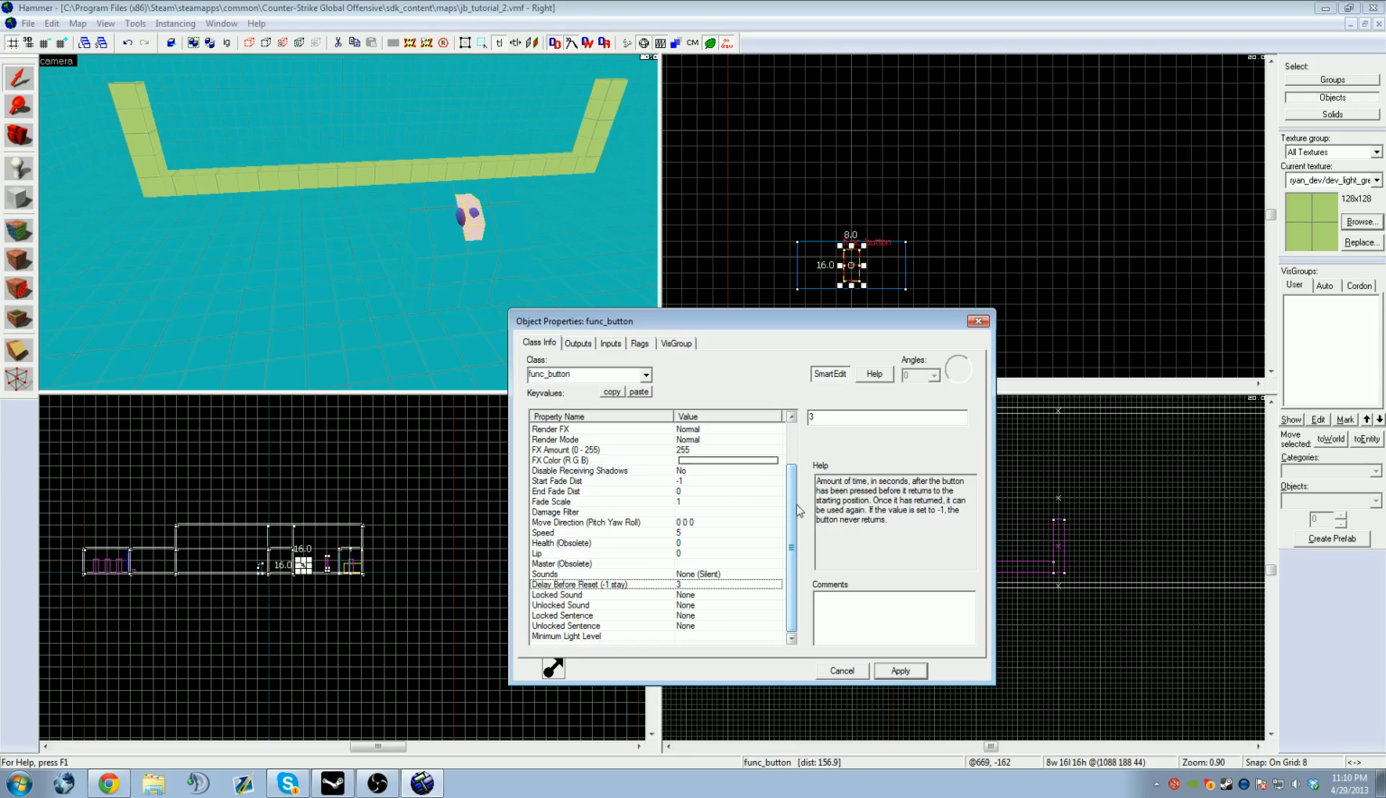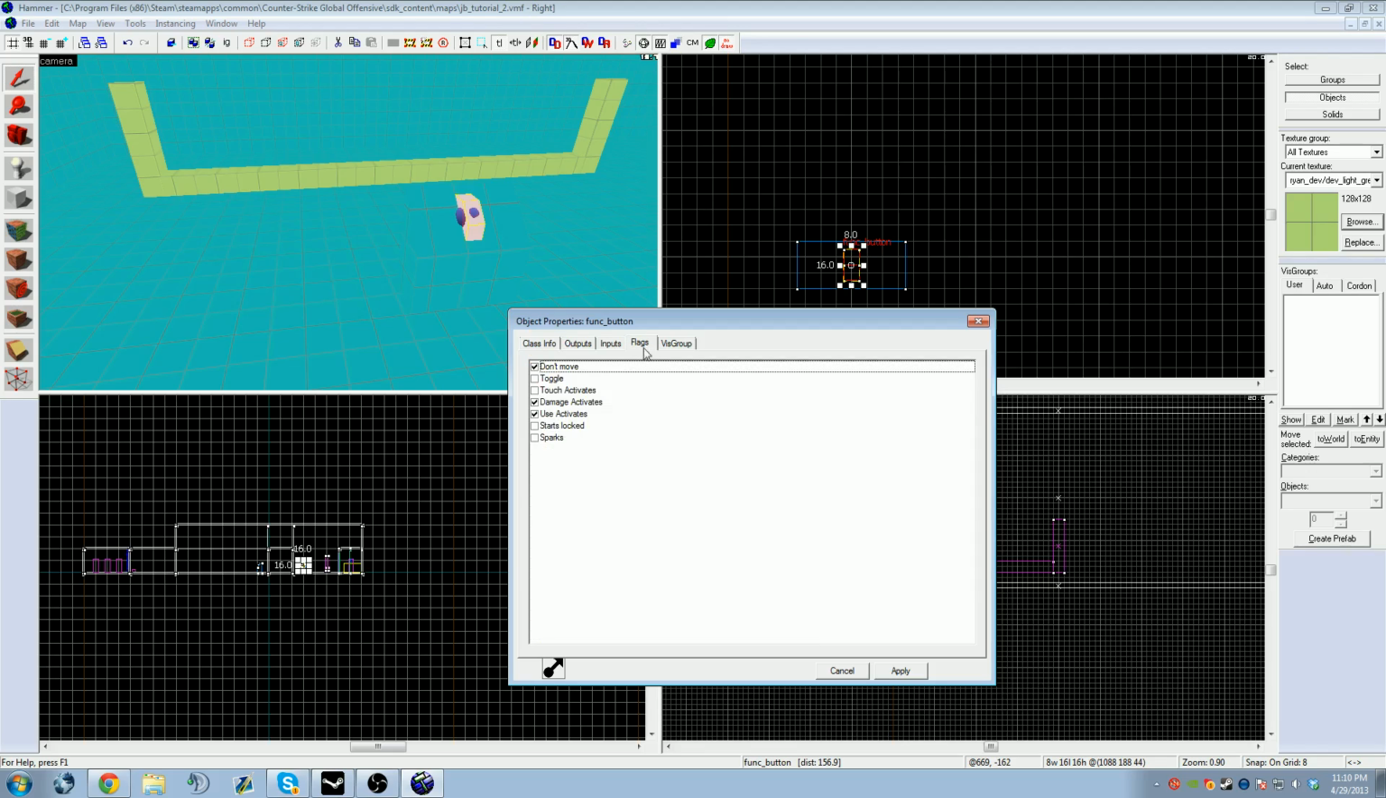So -1, you can never use the button again. If you set the delay to 1 second, that means you can't use the button within 1 second after activating it. Flags: Don't move and use activates. I do not want damage to activate it, because then there could be some problems where the T shoots the button with a pistol and sort of team kills everyone.